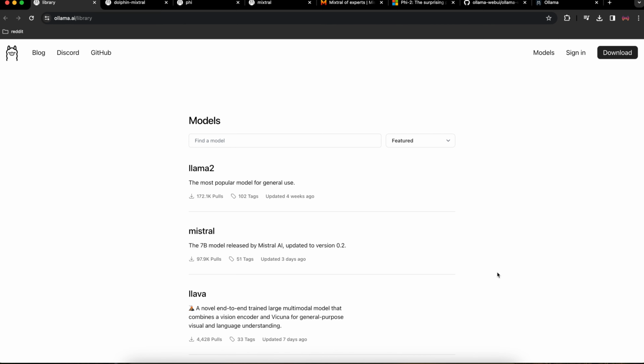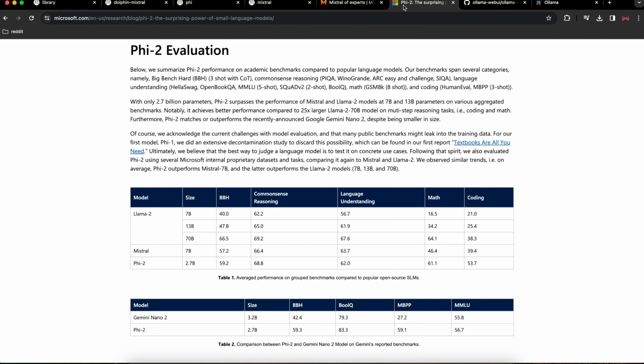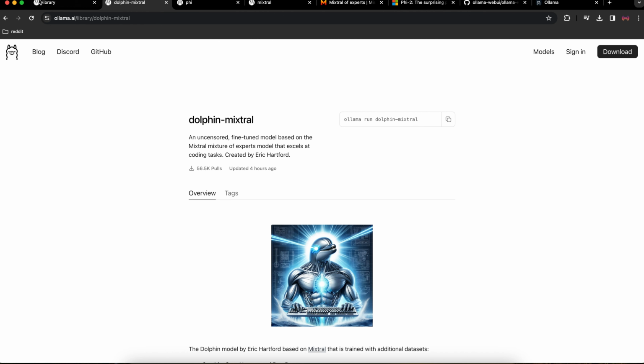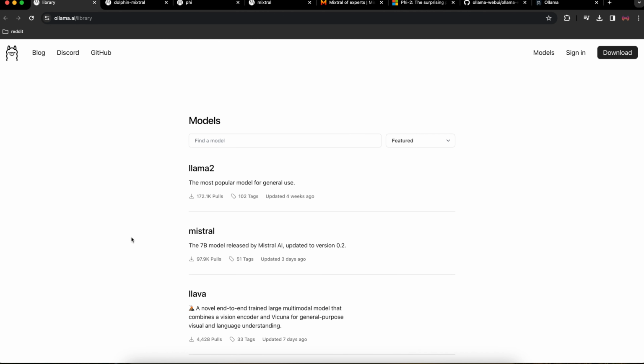Today we're gonna cover some new models that are available on Ollama, such as the new Mixtral model, V2 and Dolphin Mixtral. So without further ado, let's begin.